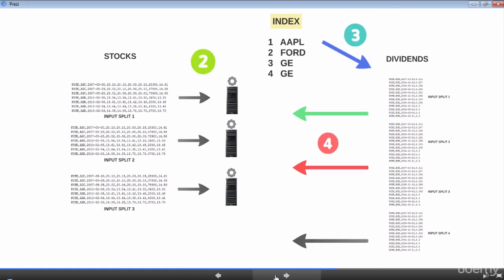Step 2. Pig will then run a second map-only MapReduce job that takes up the first input and starts processing. In our case, the first input is the stocks. In step 3, each map reads the first record from its assigned input split from stocks. It takes the value of the symbol, looks it up in the index, and picks up the corresponding split from the dividends dataset.